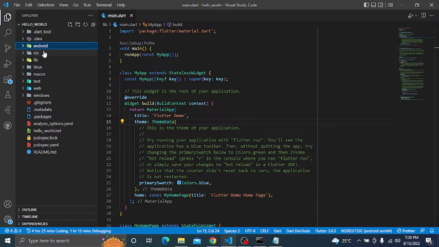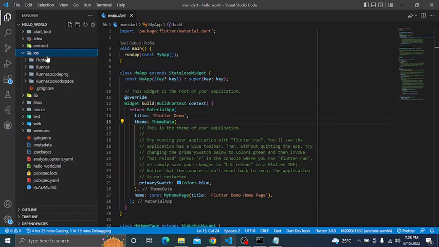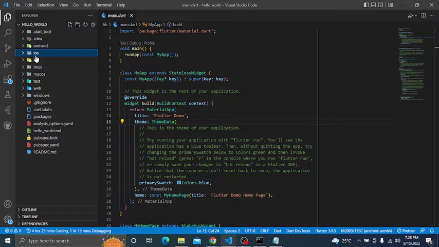So the next one here is iOS. The iOS folder also holds all the configuration for iOS development. So if you want to change the app icon, the app name, and so on and so forth, that's what this iOS folder is for.